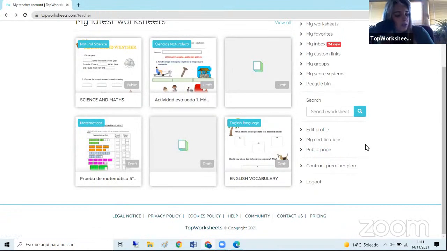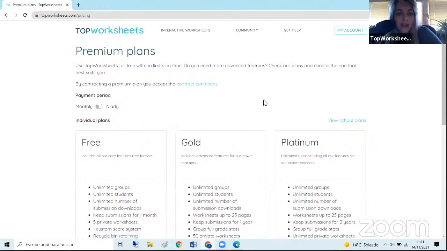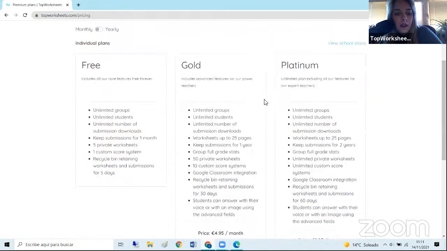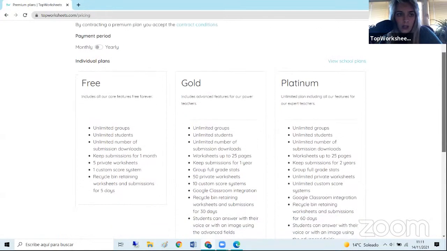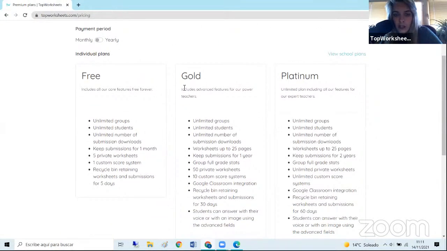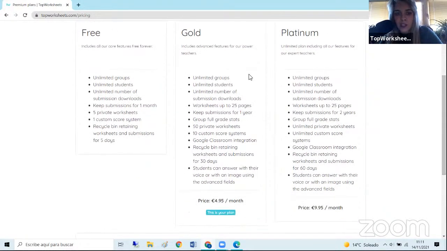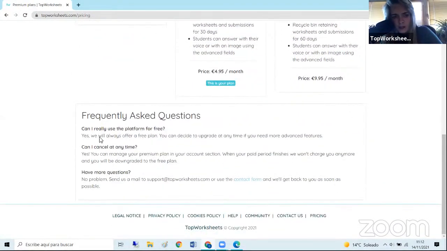And the last thing I want to tell you is the premium plan that the platform has. You will always have the free option, of course. And we also have the gold premium, the gold plan, and the platinum plan. Each of them with their own advantages. If you have any doubt, you have here all the frequently asked questions. You can always contact the support of the platform.